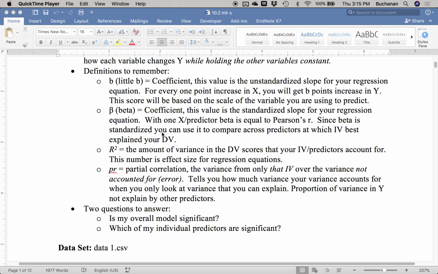IV is the strongest. We're going to use overall R squared to talk about the amount of variance in the DV that all of the IVs take up, and this is our effect size for the overall equation. And we're going to use pr, or pr squared, to talk about the variance from only one IV over error, so the variance not accounted for. This is a measure for each individual predictor, the strength of that, how much variance it's accounting for. So essentially like ANOVA, we've got an overall effect size and an effect size for each predictor, just like we had eta squared and Cohen's d before.